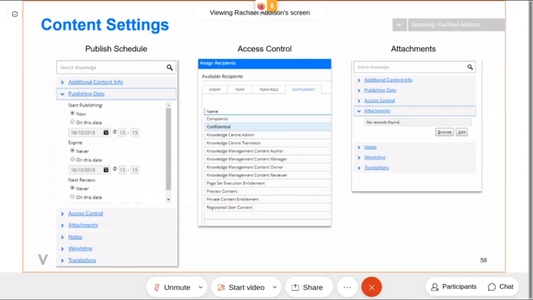Are there any questions around those content settings? Publishing or access attachments? Nope, all seems clear. Okay.